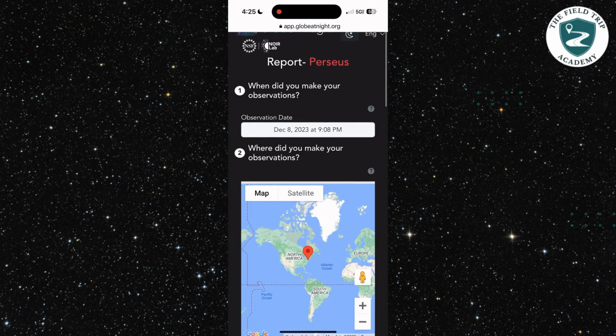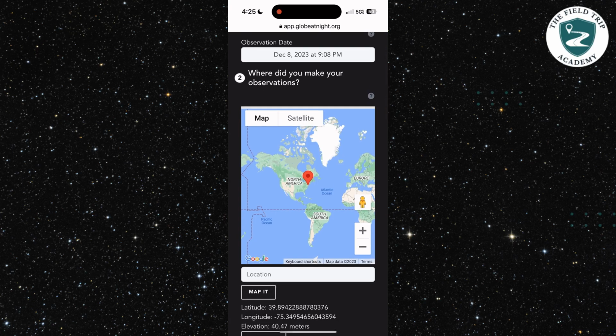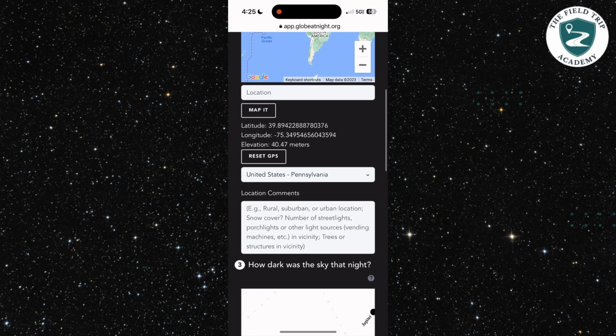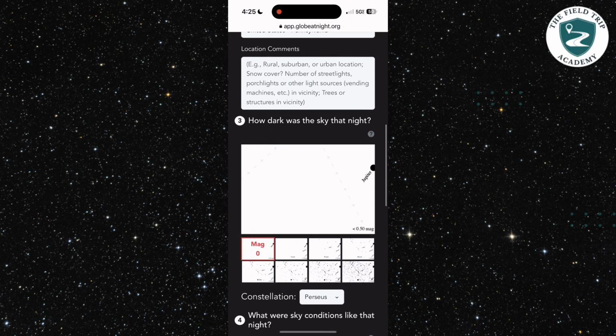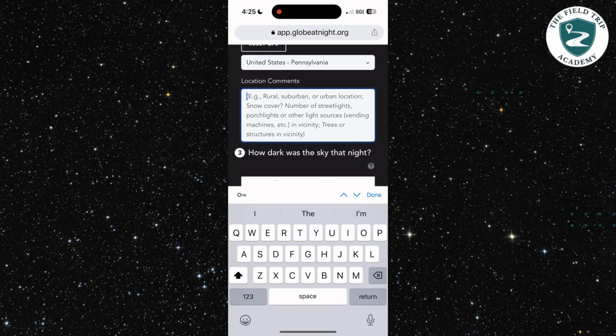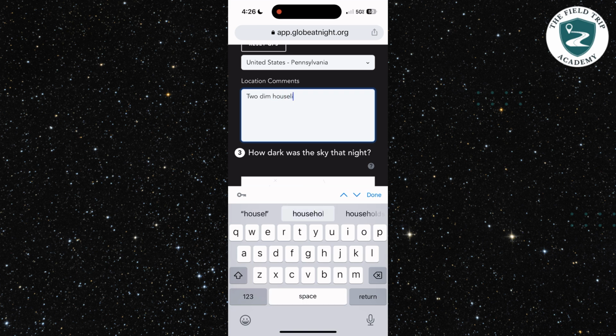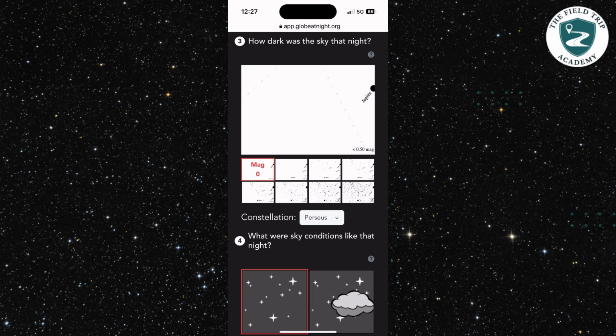Then, for location, it should automatically be generated by GPS, but if for some reason it doesn't, type it in. Next, add location comments as needed. Include observations that might impact visibility, such as nearby lights.